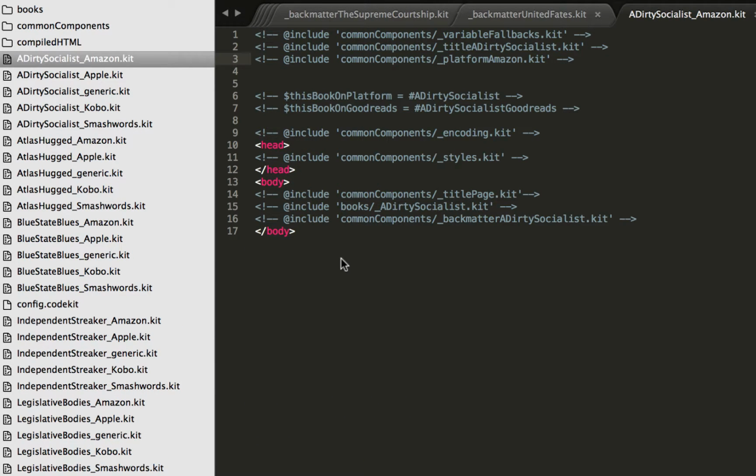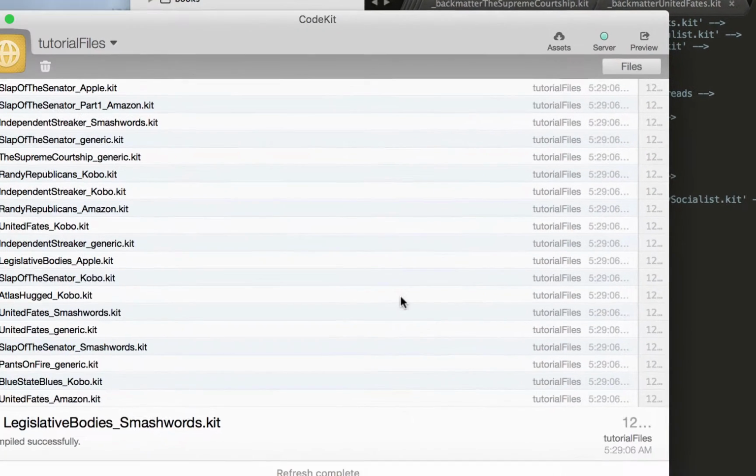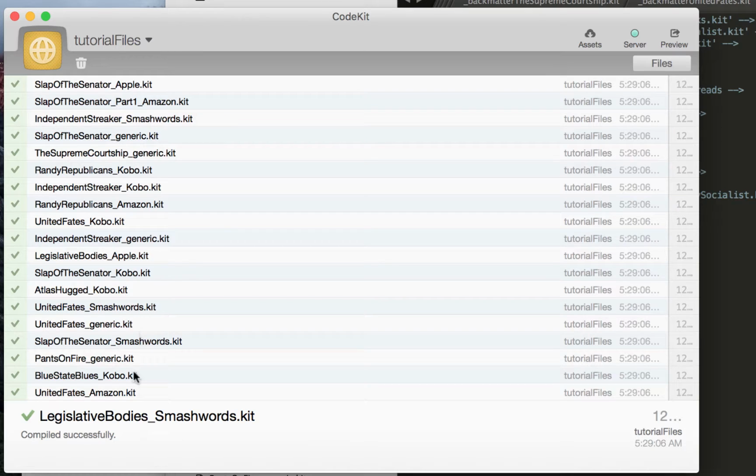So the library is all set up in the Ebook Machine to go with these kit files, and the secret sauce is an HTML compiler. An HTML compiler is a program that sits in the background and watches this directory and waits for changes to happen and then does a little magic. So the one I'm using is called CodeKit. It's right here.